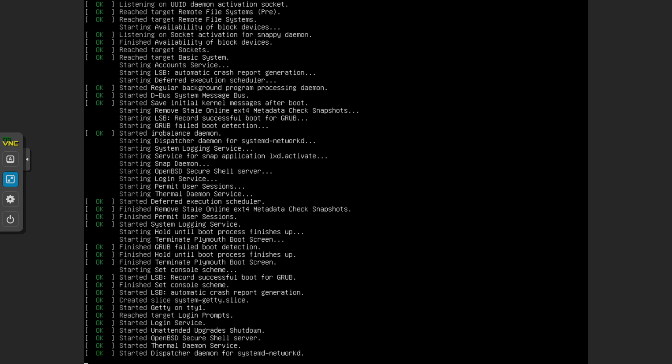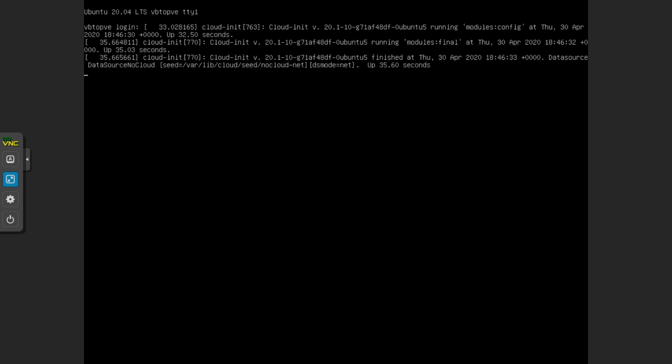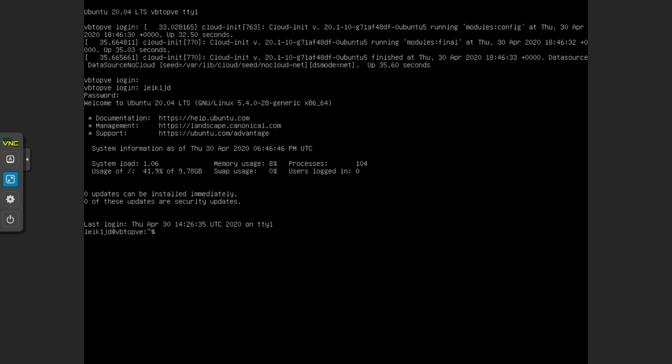And this will boot up here shortly. All right. And we're in the install of Ubuntu that I did earlier today on VirtualBox. And all I did was move the disk over to the Proxmox VE box.